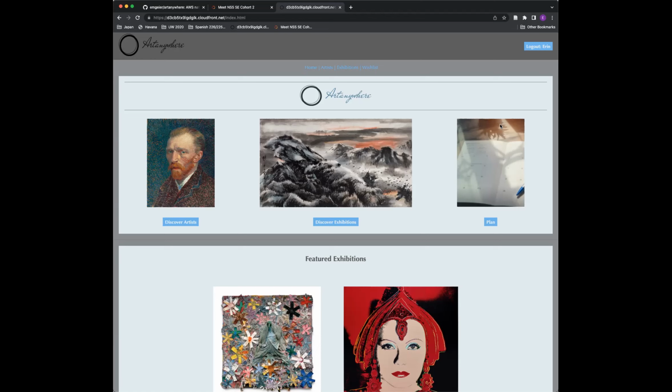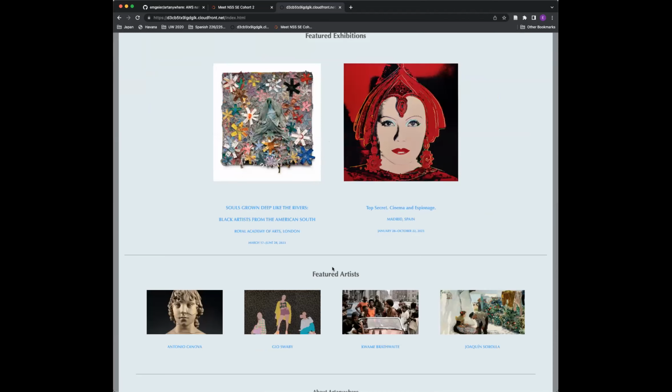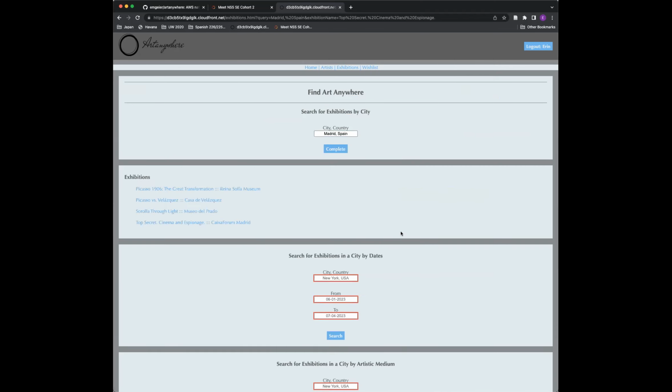This is the landing page from which users get an introduction to the uses of the site, to discover artists, exhibitions, and to plan to see art exhibitions. There are also featured exhibitions and featured artists on the homepage. Any of the fields can be clicked to bring a user deeper into the site. In this case, to the exhibitions page, in which you can see the details of an exhibition, as well as query the exhibitions database in various ways for interesting exhibitions.